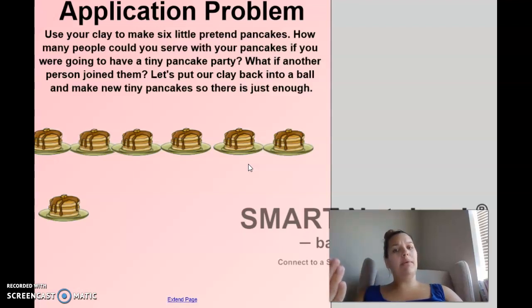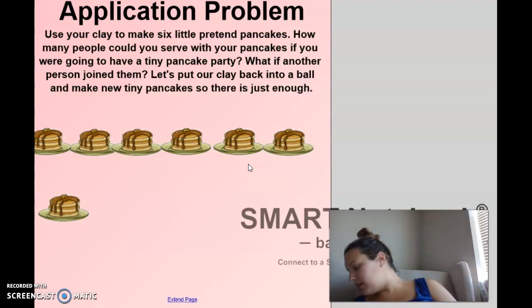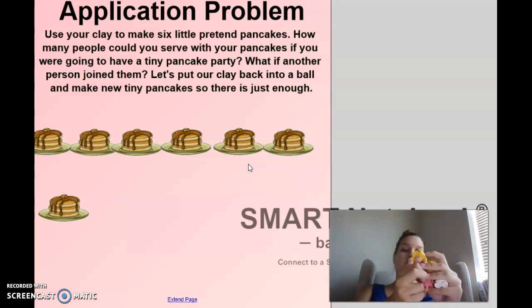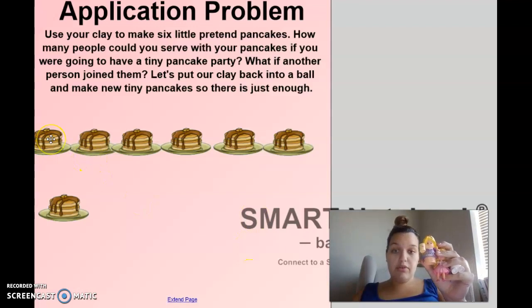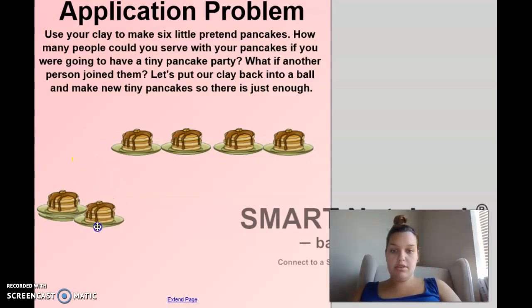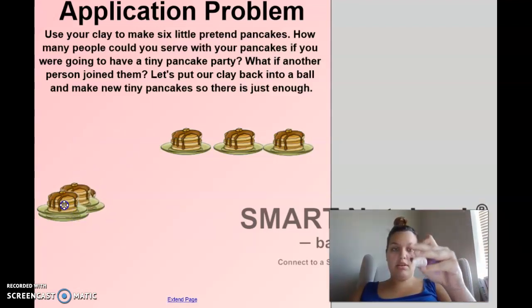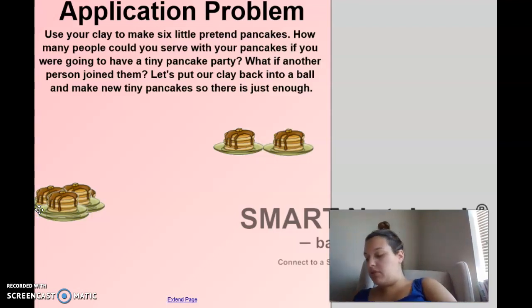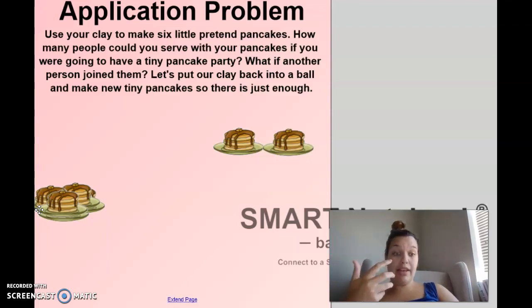Now, if 6 people didn't show up, say only 4 people showed up. We get 2, 4. Sorry for all the princesses. Say only 4 princesses showed up. 1, 2, 3, 4. So if only those 4 people showed up, would we have enough? Yeah, we would have enough. We would have some left over, actually. We would have more than what we needed.